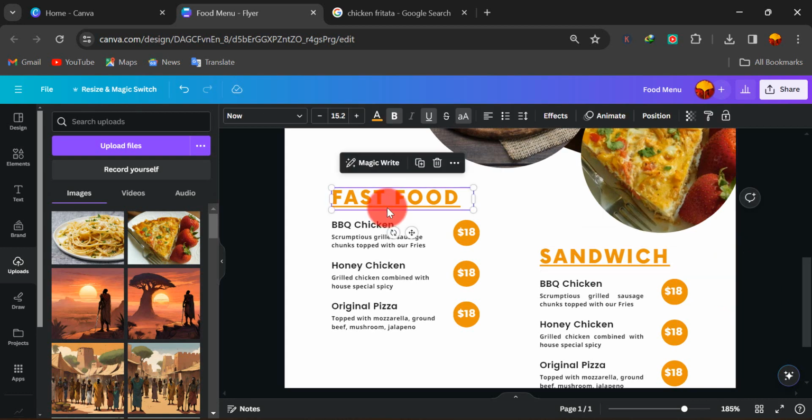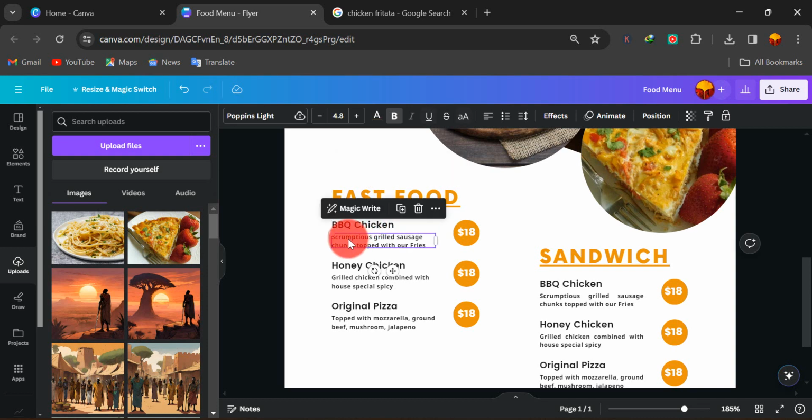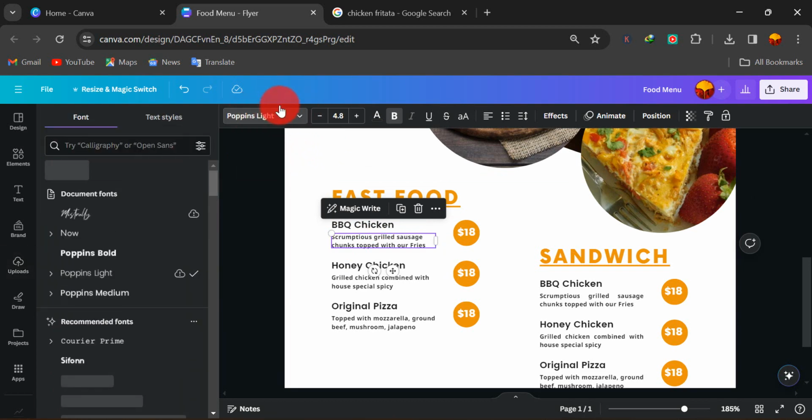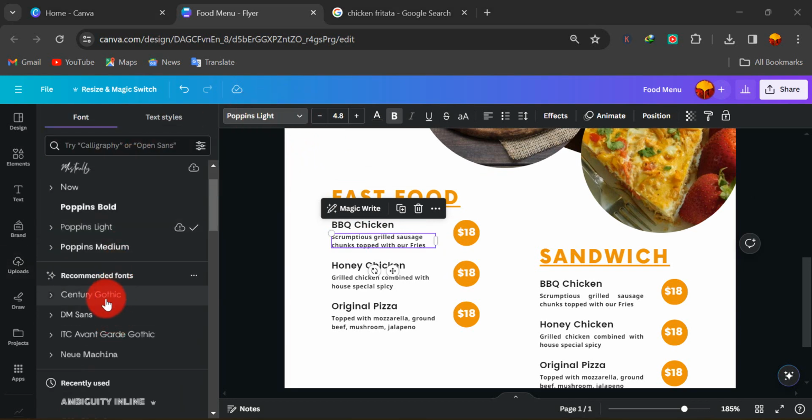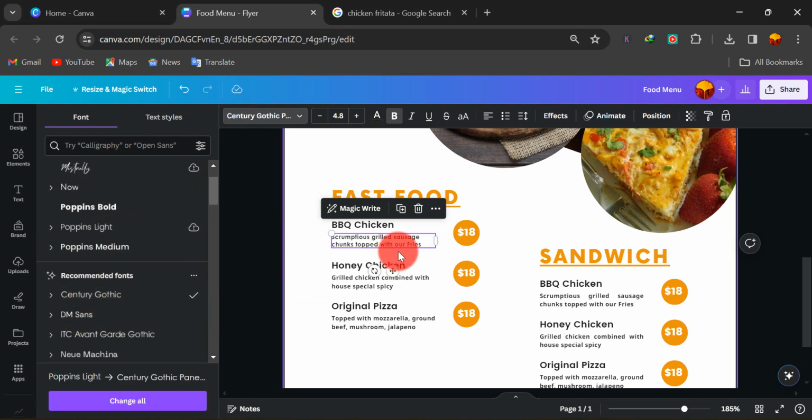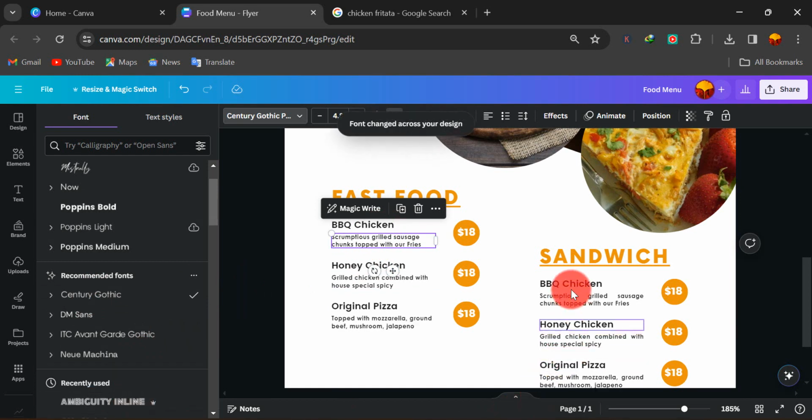Alright, what other thing can we do? We can also change the fonts of our writings. So I'll click on this and come over to my fonts. This is where you get your font here. I'm just going to search for a particular font to use. Let's say I want to use this one here. I'll click on it. You see this, it changes it, and if you come down here, you see change all. So I'll just click on change all and it changes all of this to this particular font.